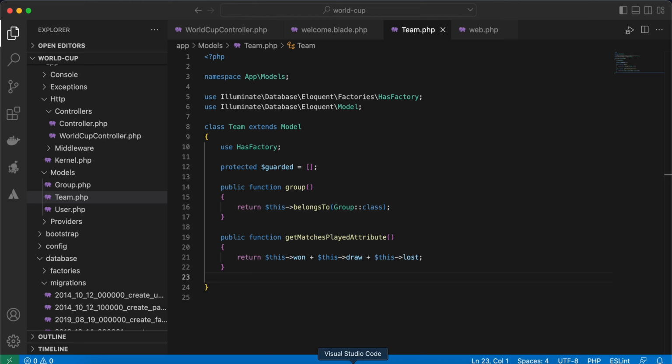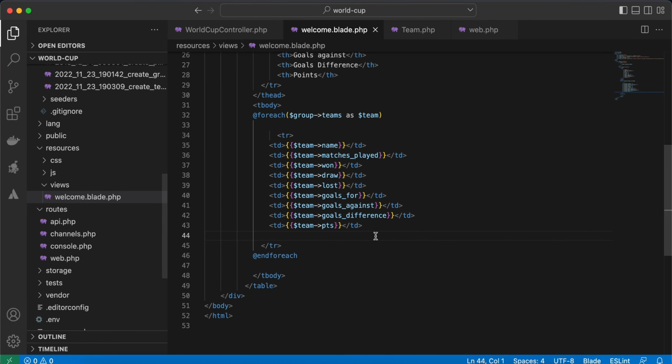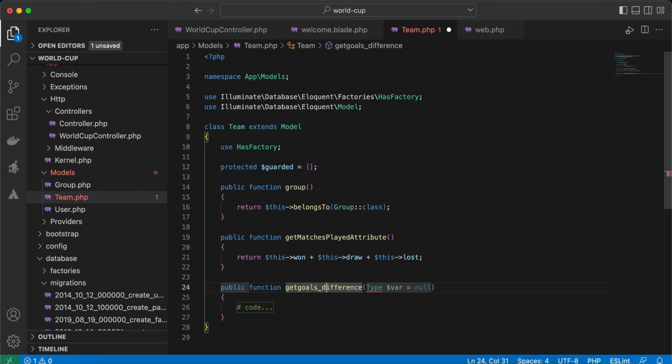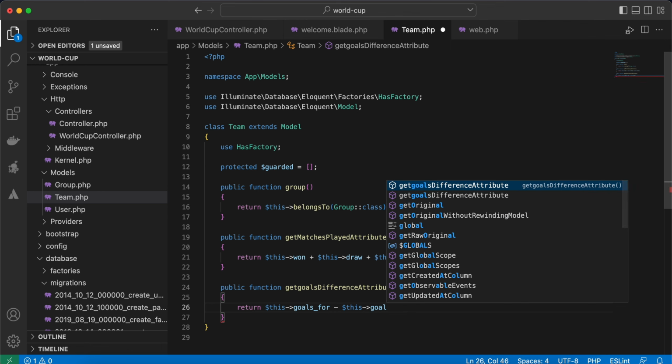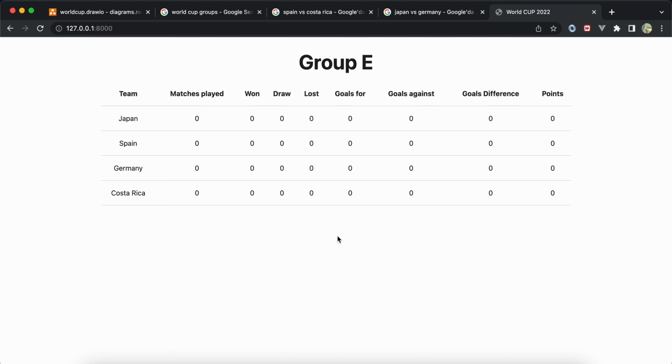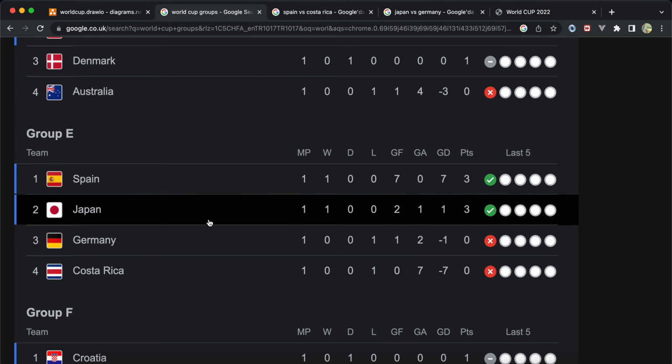Let's also calculate the goals difference attribute, this one, as you see, and back to our team model and function getGoalDifferenceAttribute, and return this goals for minus this goals against, right? Refresh, and it's equal to zeros. So now let's add values to our database, like the real example here, this one.